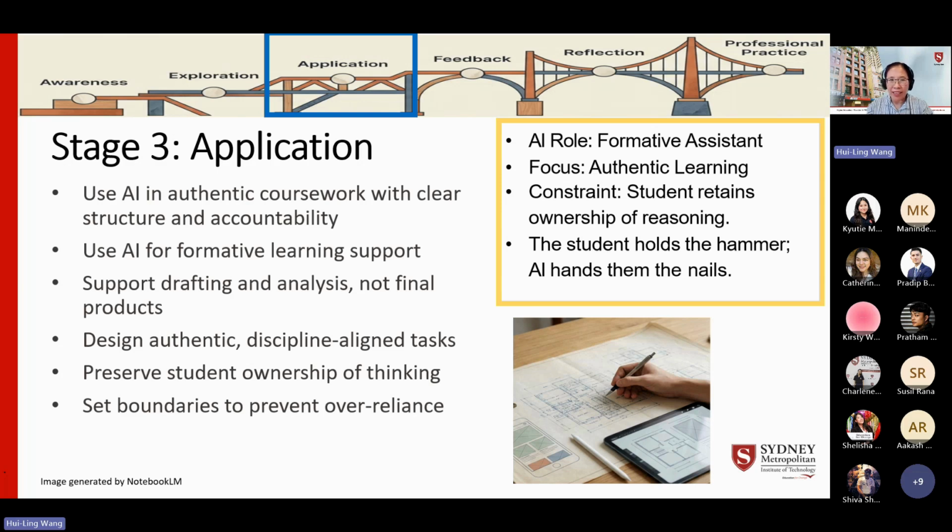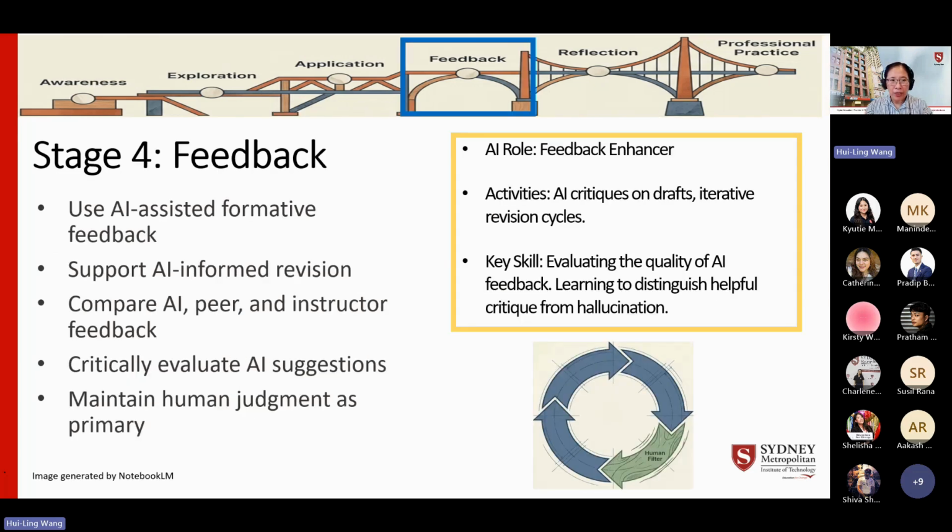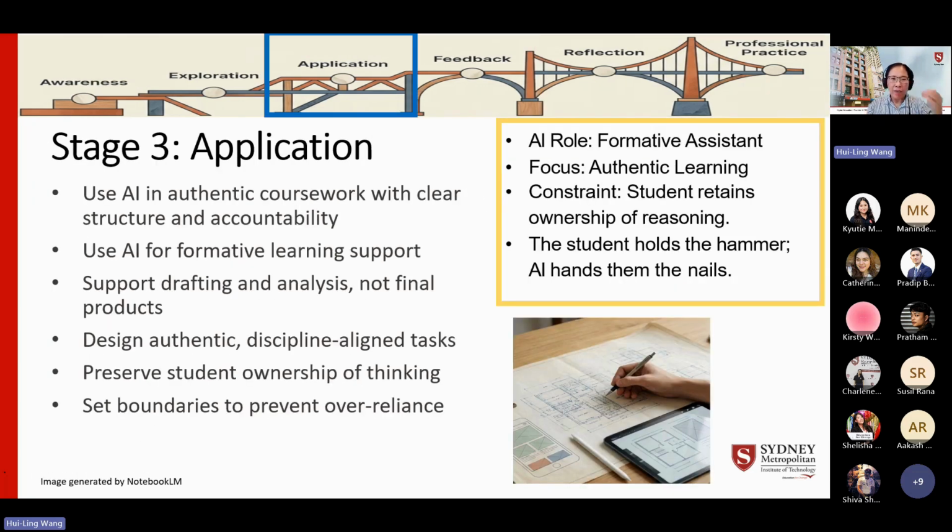You are the pilot, and you should use Gen AI maybe more as an invigilator rather than as the pilot. So you really have to take control, take control in your assessment task writing, and Gen AI is just in a collaborative role.